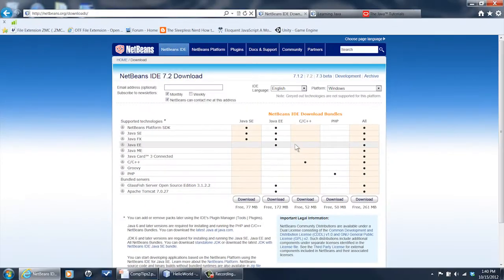And once you get it downloaded, there's other add-ons you can get to do other things like Ruby and whatnot. There's just a whole lot of stuff that's freely available for it. Now, once you get it downloaded and installed, you're going to want to create a project.